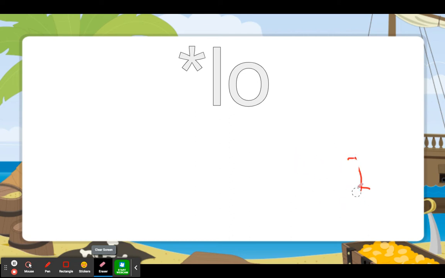But I want to see if you can do this on your own. So on the back of your paper, I want you to write this word, and do not forget to put this star right here. The reason I want you to put that star is because we know that if a star comes before a word, then that word is a nonsense word. It's not a real word.